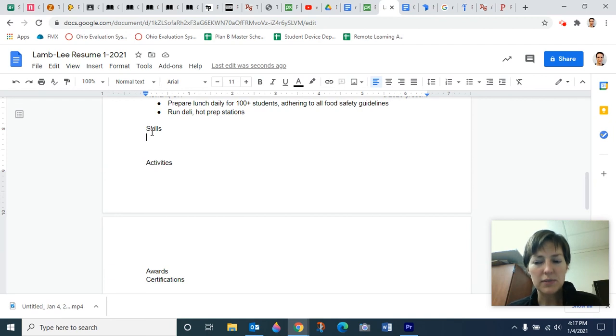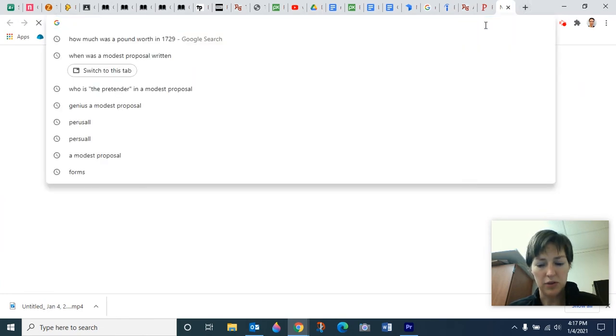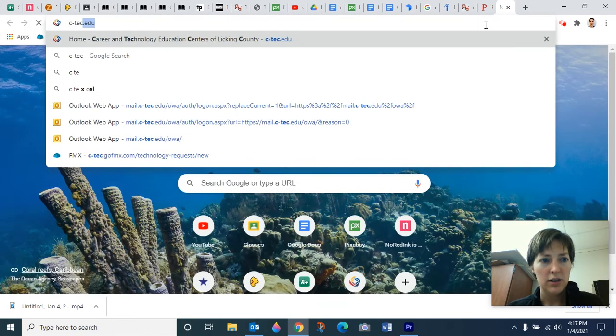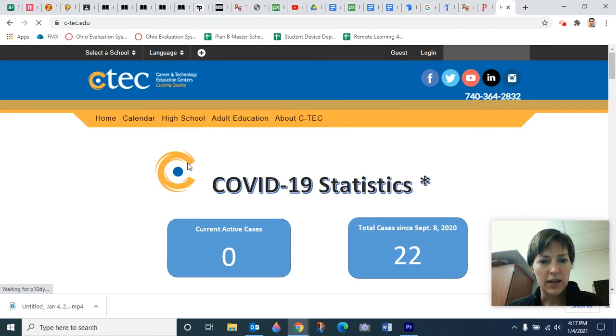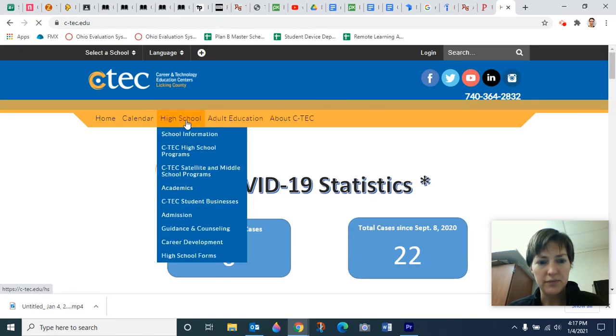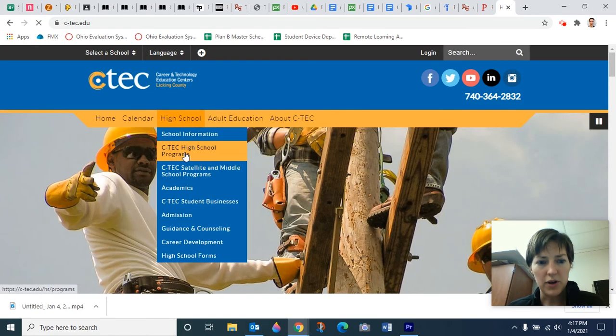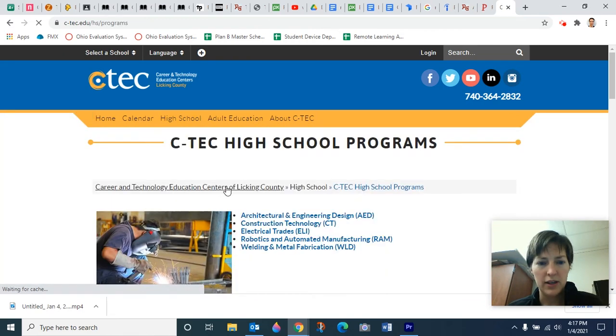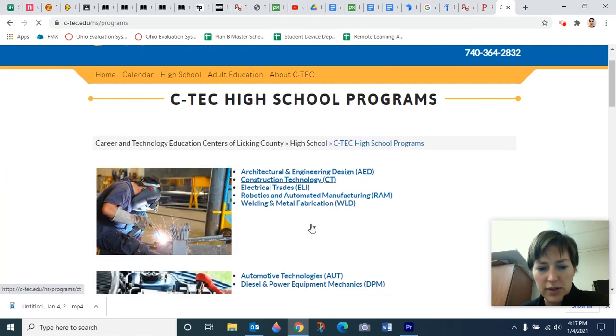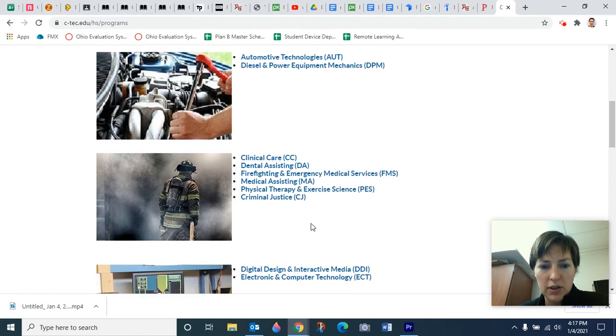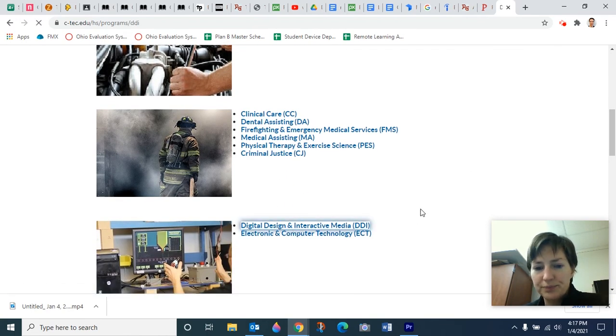Now, if you're making your resume and you're thinking about your current program, here's a useful thing that you might do when it comes to thinking of skills. I'll just take you through this process. I'm going to open up a new tab and go to c-tech.edu, the school website, and then I'm going to click right here on high school and go to high school programs. If you look here, all the different programs are listed, so you can find your program here. So let's say we go to digital design and interactive media.